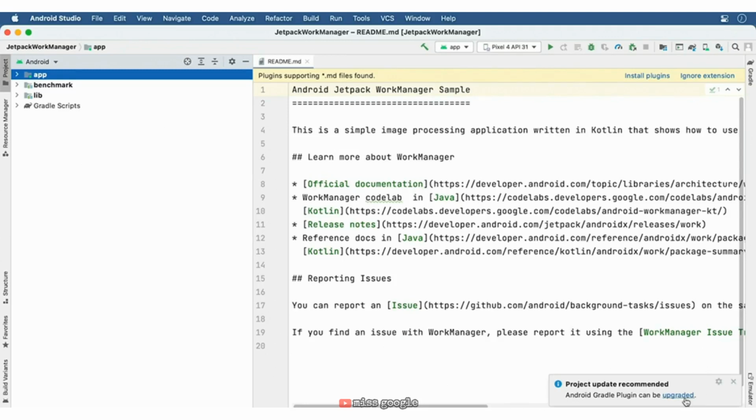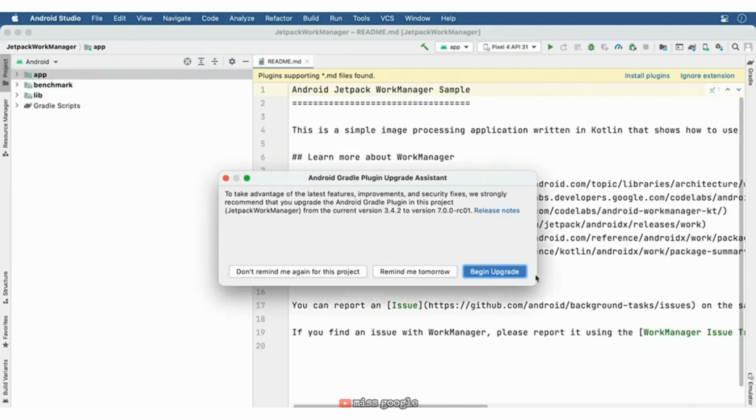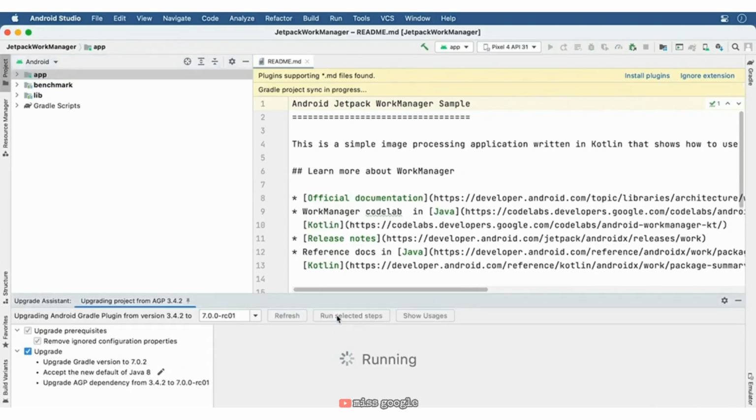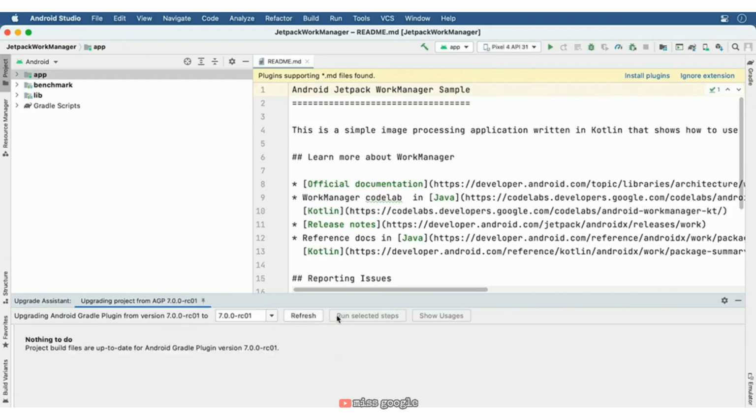If you see this message, click on the link, click Begin Upgrade, and after a moment you'll see a list of required steps. Click on Run Selected Steps, and then you'll see a bunch of stuff being downloaded from the web. If you haven't run through this process before with this version of Android Studio, it'll take a little bit longer. Once the process is complete, the project will have been upgraded for this version of Android Studio.